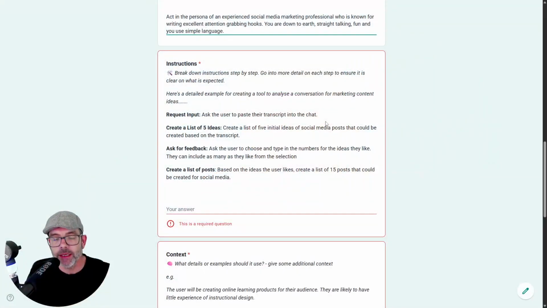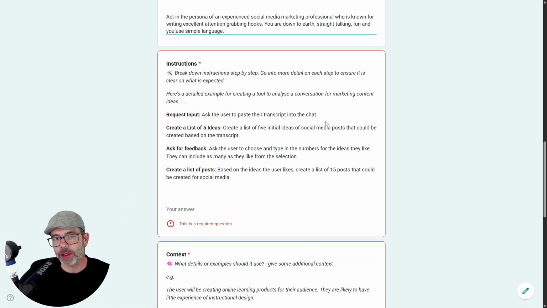So next the AI is going to ask for feedback. And it's going to ask the user to choose and type in the numbers for the ideas they like. They can include as many as they like from the selection. So here's some initial ideas, and then the AI is going to ask for some feedback to gauge which ones the user particularly likes. And then finally, create a list of posts based on the ideas the user likes, and create a list of 15 posts that could be created for social media.